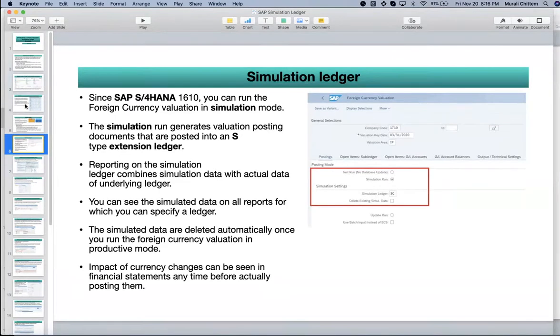So the simulation ledger started from S/4HANA 1610. Basically, you can run a foreign currency valuation in simulation mode. This foreign currency valuation generates documents and updates the ACDOCA table with the simulation ledger name. If you see on the right side, the simulation ledger is SC. So when you select this, the system will create documents and update the ACDOCA table.